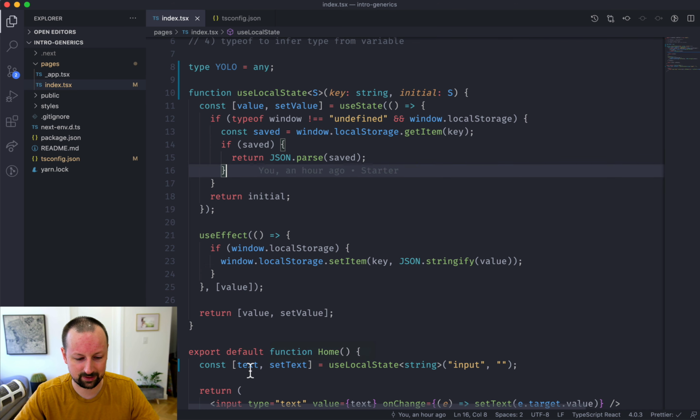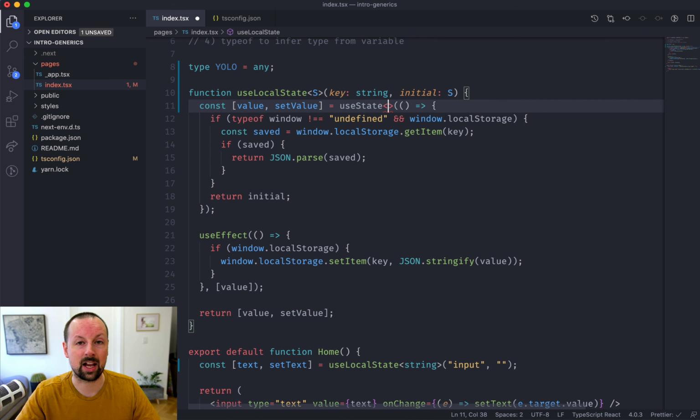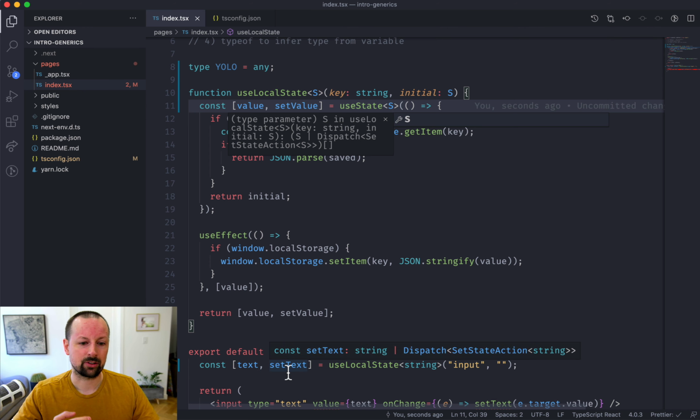Unfortunately, you can see it's still telling us any. So we have to do a little bit more work. So we can go in to useState, which also takes a type parameter. And we can pass along the S here. And now, see, getting back, it knows it's going to get back S and then a dispatch function that receives S. So let's go down here and you can see it's starting to improve. Now it knows that text is either a string or a dispatch function, and setText is also the same thing. So that's not perfectly useful yet because it's saying these could be one or the other and we're not quite sure.